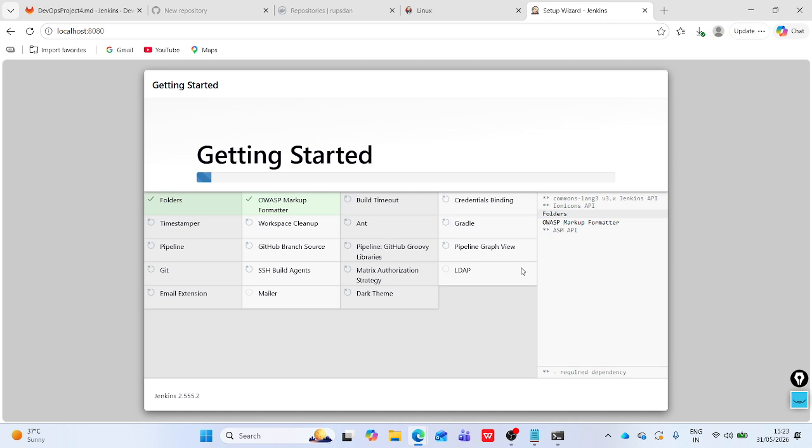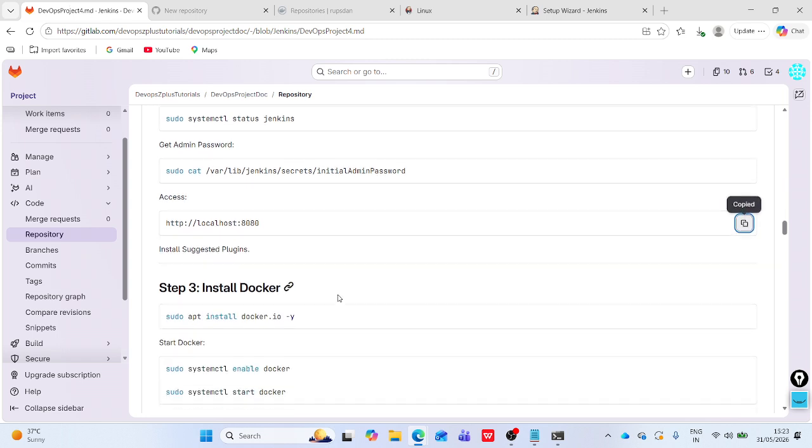So these are all the default plugins it's going to install. See all the plugins: timestamper, pipeline, git, email extension, ssh build agent. So these are all the recommended plugins it's going to install. So let's wait for the execution. While this installation is happening, meanwhile we'll do the other activity. Let's go back to the documentation.